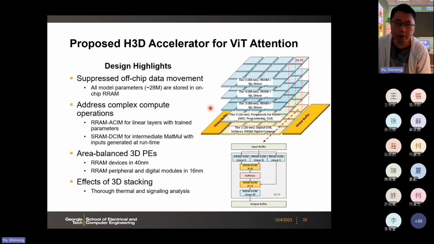So what we propose is a 3D stacked accelerator for the ViT. We take advantage of our past RRAM computing-in-memory chip, and also the SRAM-based digital CIM, as proposed by TSMC. Here we are going to divide the compute operations into two categories. First of all, the total model size for the Vision Transformer is about 28 megabytes.